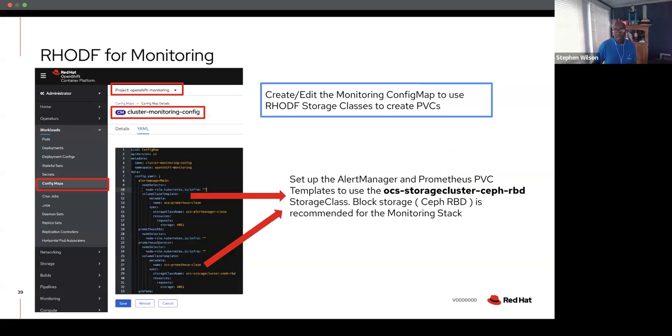The next one we have here is to look at the monitoring that we can do when we're editing the workload, the monitoring workloads. Now, in here, we use block storage, which is recommended for the monitoring stack.